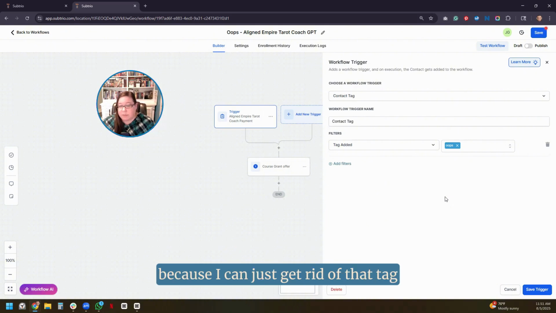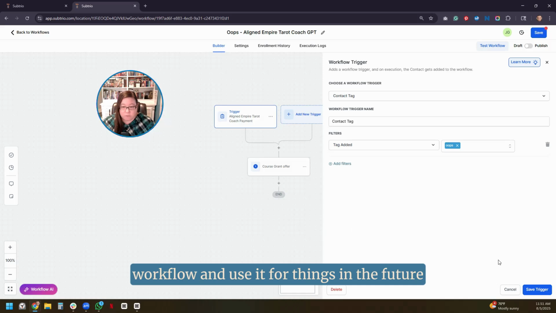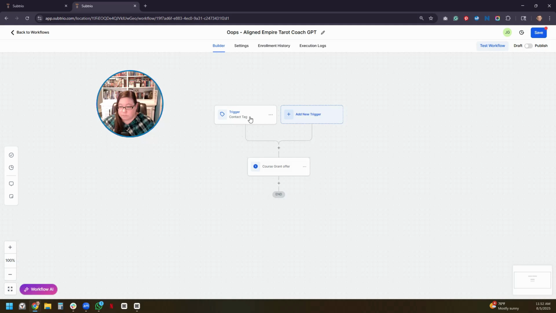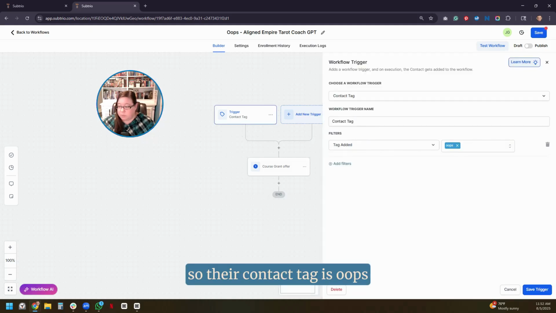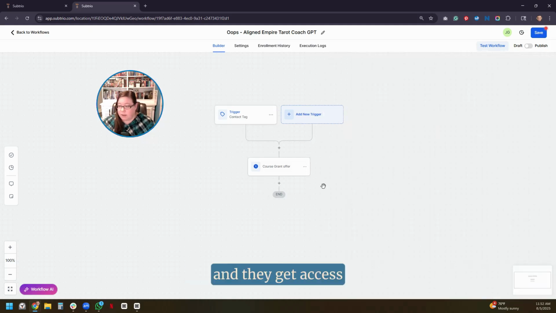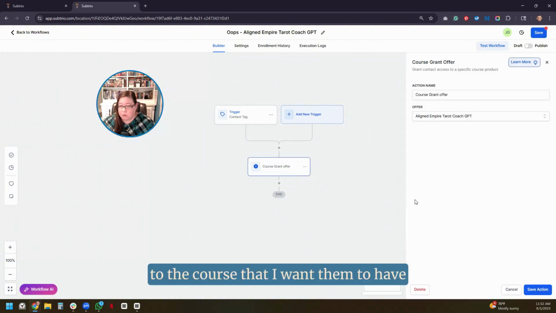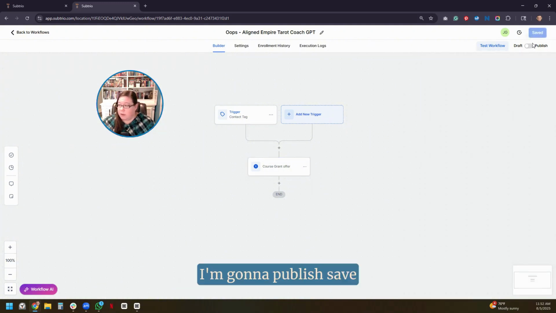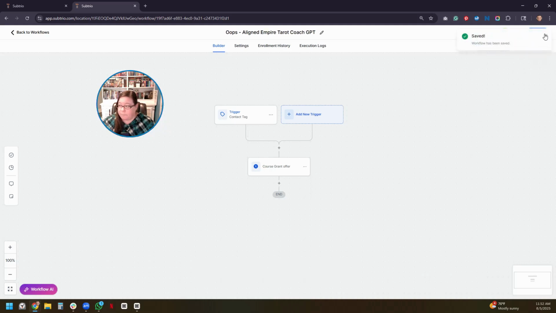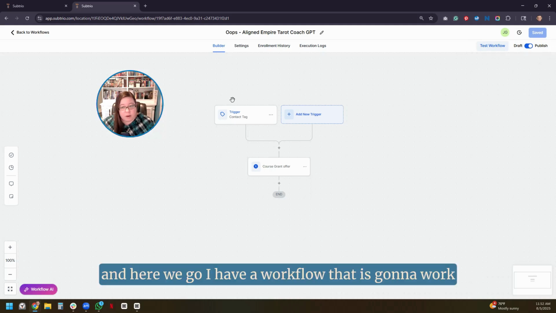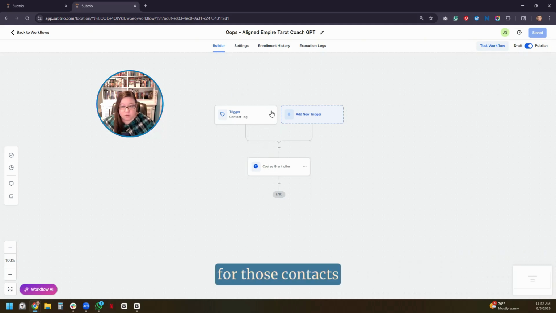This makes it easy for me because I can just get rid of that tag as soon as I'm done, or I can remove it from this particular workflow and use it for things in the future. So I'm going to save the trigger. So their contact tag is oops, and they get access to the course that I want them to have. I'm going to publish, save, and here we go. I have a workflow that is going to work for those contacts.